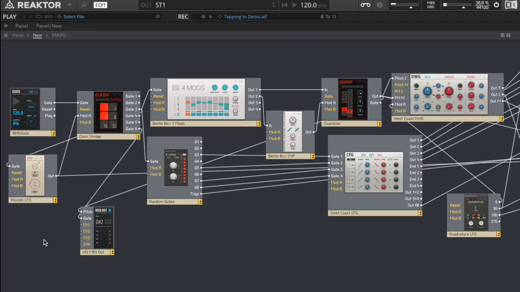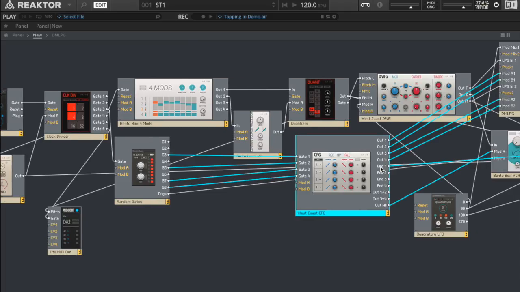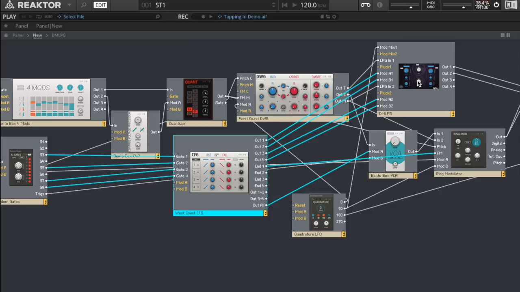To start off with this patch, we have the clock module. The clock module is the pulse of the patch, or generates the tempo of the patch. That's being patched into the clock divider, which gives you divisions of the master clock. One of the divisions of the clock divider is clocking the random gates module, and the random gates module is being patched into the CFG, which is being used as a quad envelope generator, and that is going into the dual mixable low pass gate and also into this VCA.